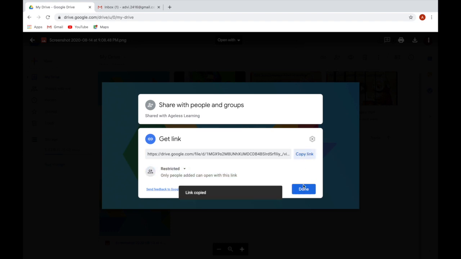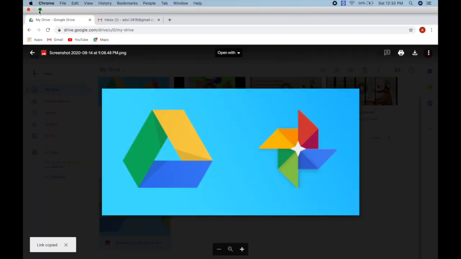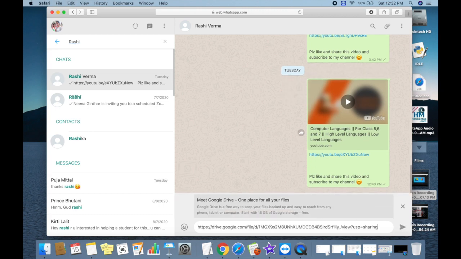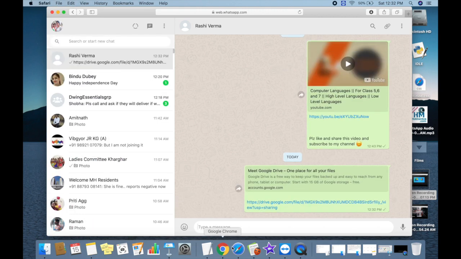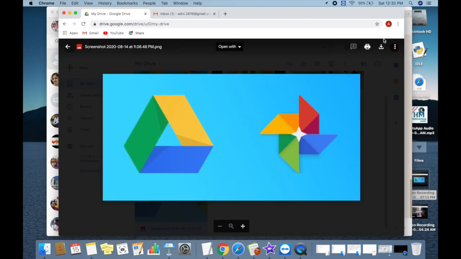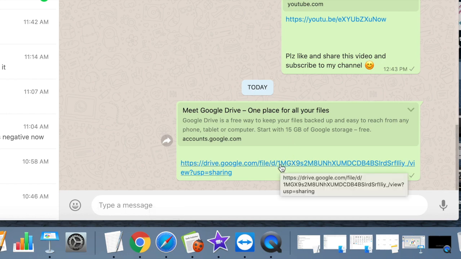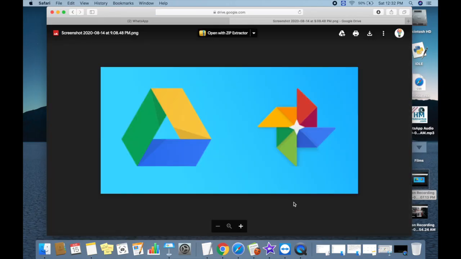I have already copied the link and we will go to WhatsApp. Here I will paste it and send. See, this is a different browser, and here I was logged in on Google Chrome with a different ID, and in this Safari I am logged in with a different ID. So it means 2 persons are using it. One is sending, one is receiving this file. So I am now at the receiver end and I want to access this file. If I want to access, I will simply click on this link and this picture I can view. So this is the procedure.